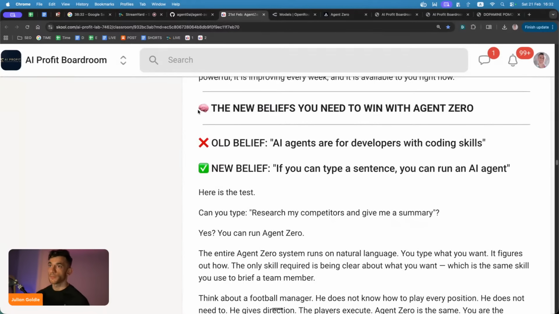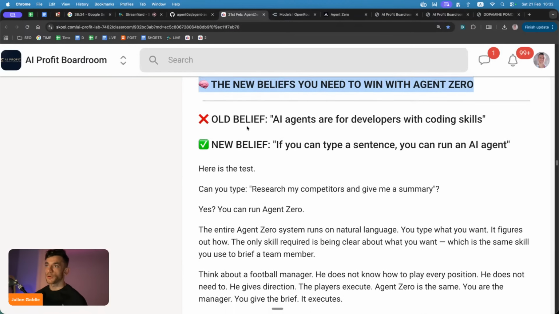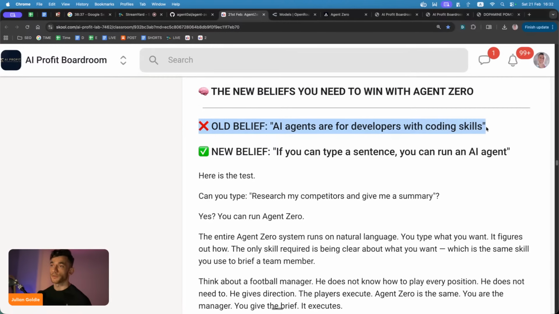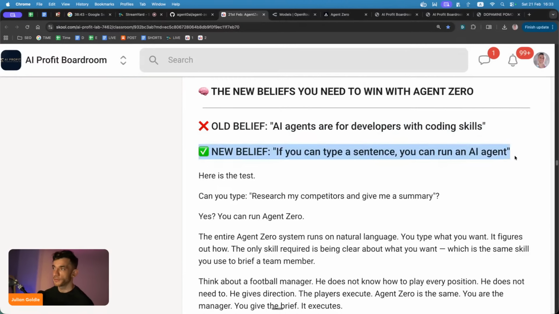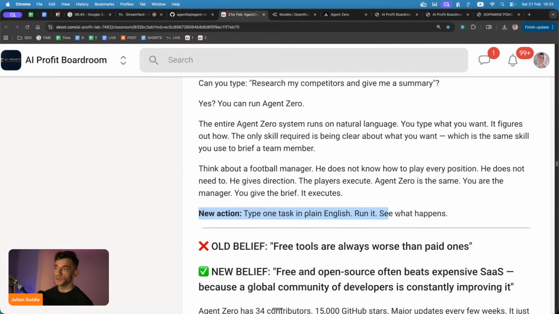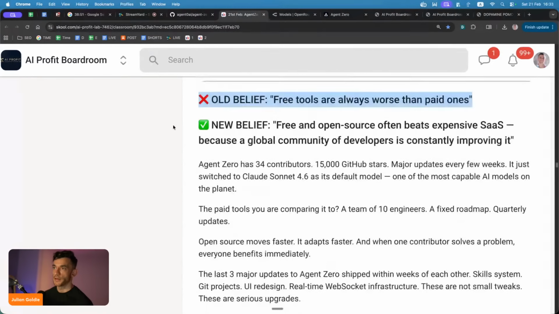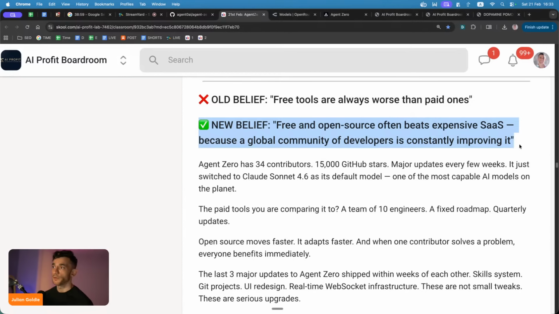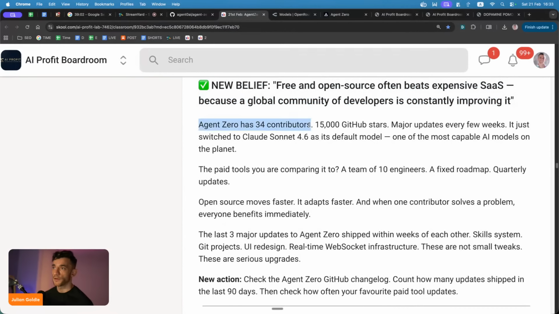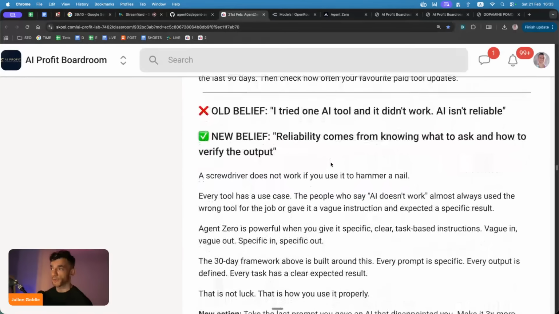Now, let's talk about some of the new beliefs that will help you win with this stuff, right? So some people are going to say AI agents, especially stuff hosted locally, is for developers with coding skills. But as you've seen today, if you can type a sentence, you can run an AI agent, right? Literally all you do is type in what you want and then it's good to go. Other people would say, well, free tools are always worse than paid ones, right? But I think we've seen this with OpenClaw as well. Free and open source often beats expensive SaaS tools because a global community of developers are constantly improving it, right? Like Agent Zero has 34 contributors, 15,000 GitHub stars, major updates. It switched to Claude Sonnet 4.6 as a default model. It's pretty powerful stuff.